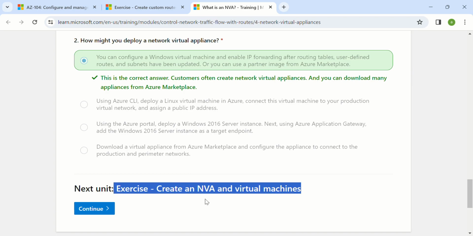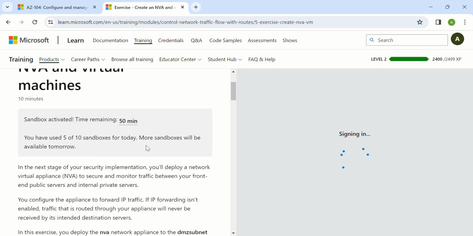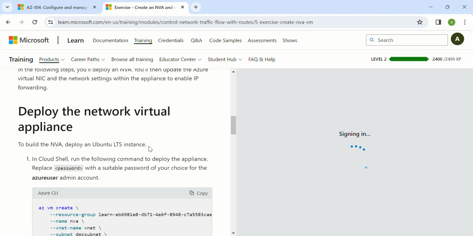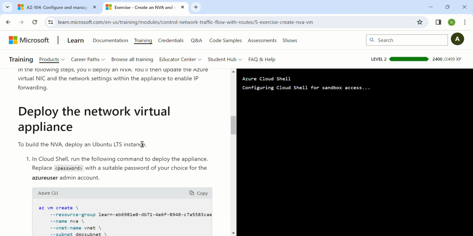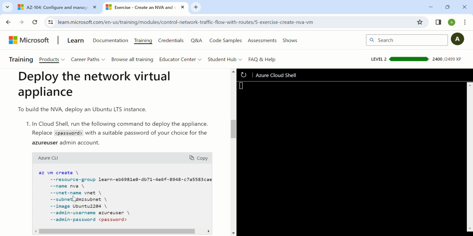The next chapter is an exercise. Let's go there. What do we have there? 5 sandboxes for today. Oh, great. So, the appliance. To build the NVA, deploy an Ubuntu LTS instance. We are creating the network virtual appliance in the DMZ subnet because we diverted our traffic from private to DMZ, right?